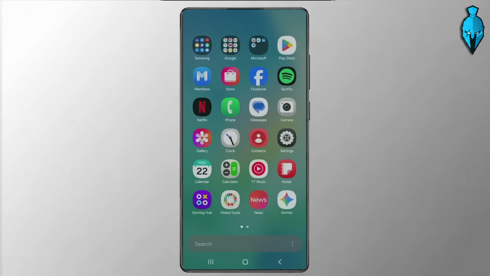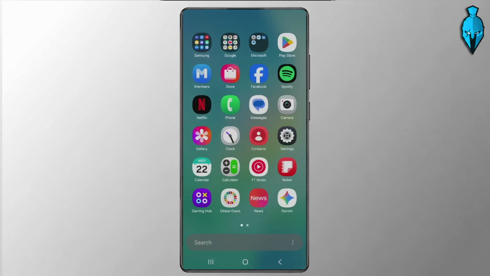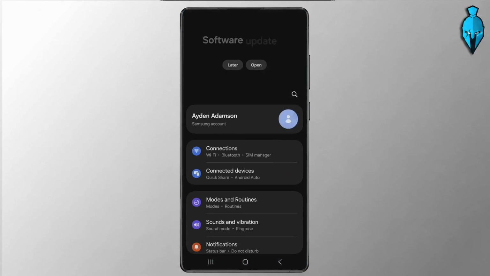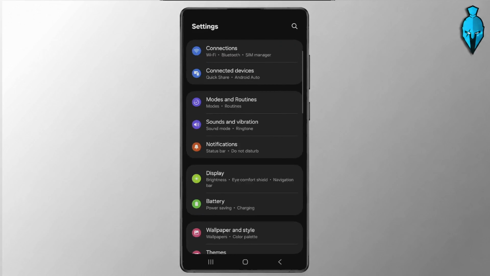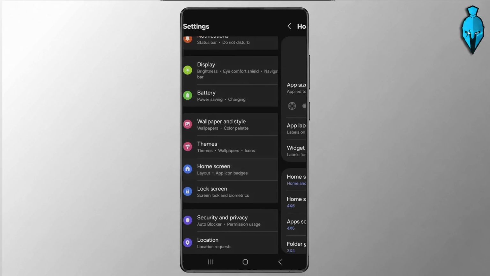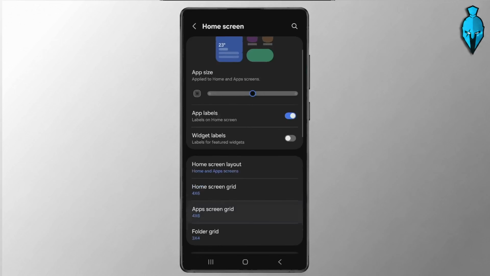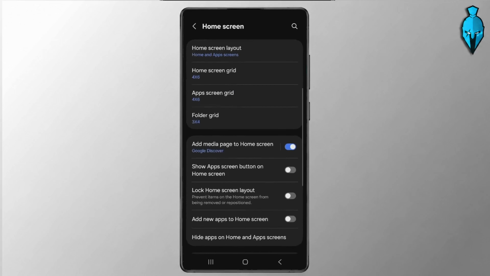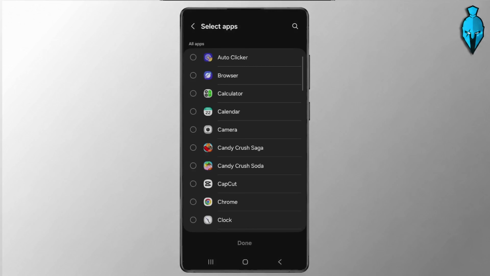First things first, swipe up and open up the app drawer and go ahead and search for Google Play Store. It may have simply just been moved to another page or folder. If it doesn't appear, go ahead and open up the settings app and you need to scroll down on here until you see home screen. Open that up and then look specifically for the setting that says hide apps on home and app screens. Go through here, look for Google Play Store, and if it's checked, you need to go ahead and uncheck it. You do not want it in this hidden section.